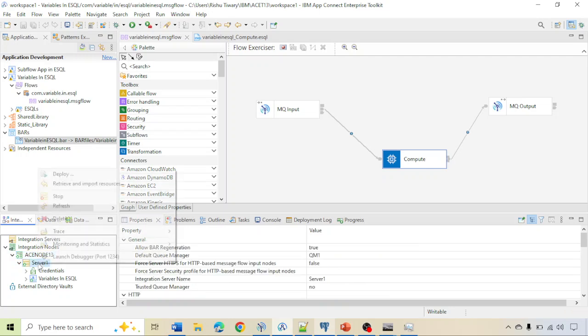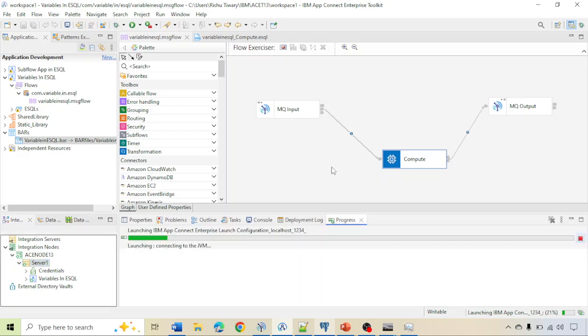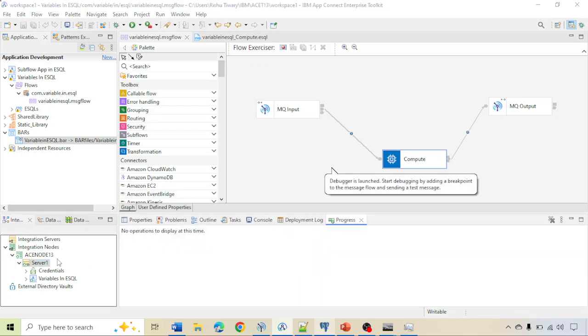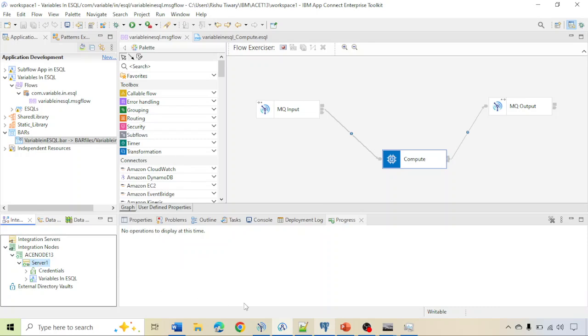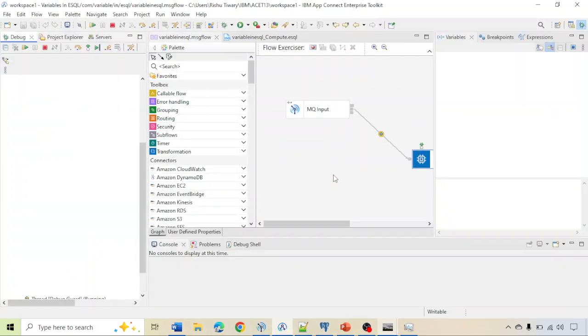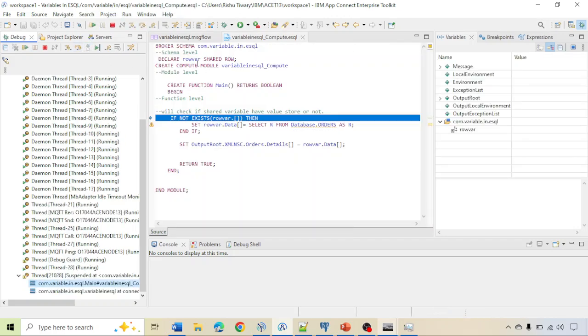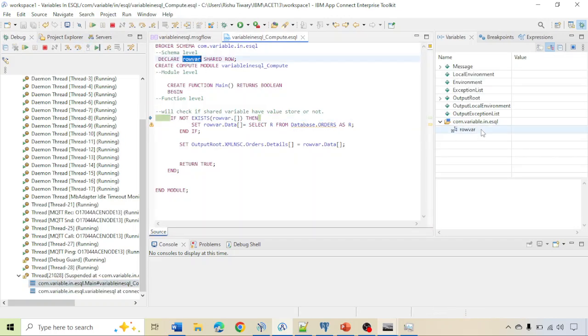So now it is done. Let me launch the debugger. Now let me hit the flow. Now it will take the newer information from the database. You can see this time row var is coming with a null value, because there is no value initialized in the row var.